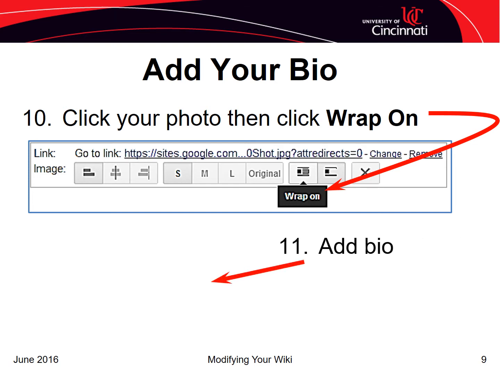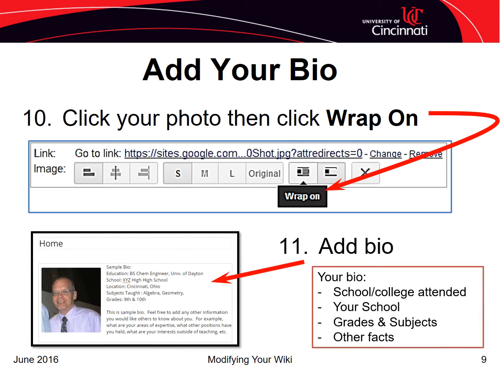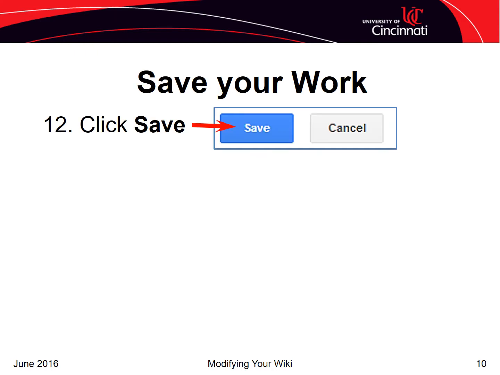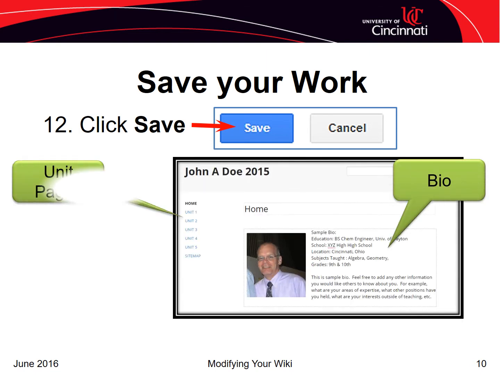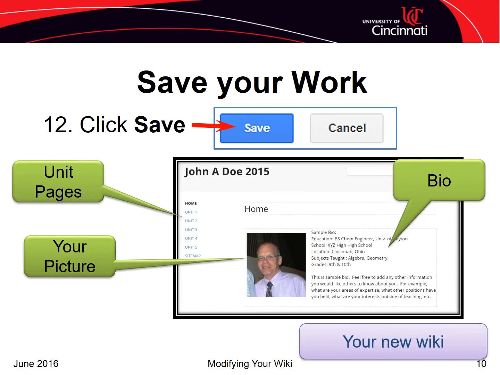Next, add some information about yourself. Some things you might include are the school and colleges you attended, school where you teach, the grades and subjects you teach, and any other facts about yourself that you would like people to know. Once you've completed your bio, click the Save button to save your work. You might take some time to admire your handiwork before we go on adding documents to your wiki.